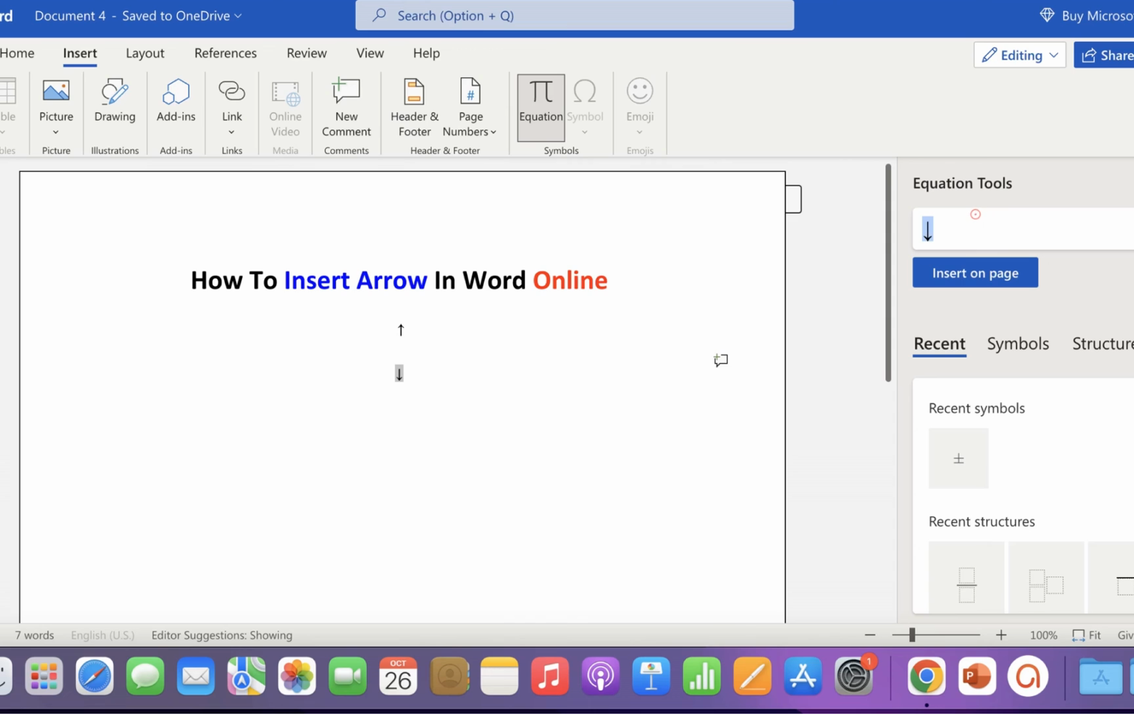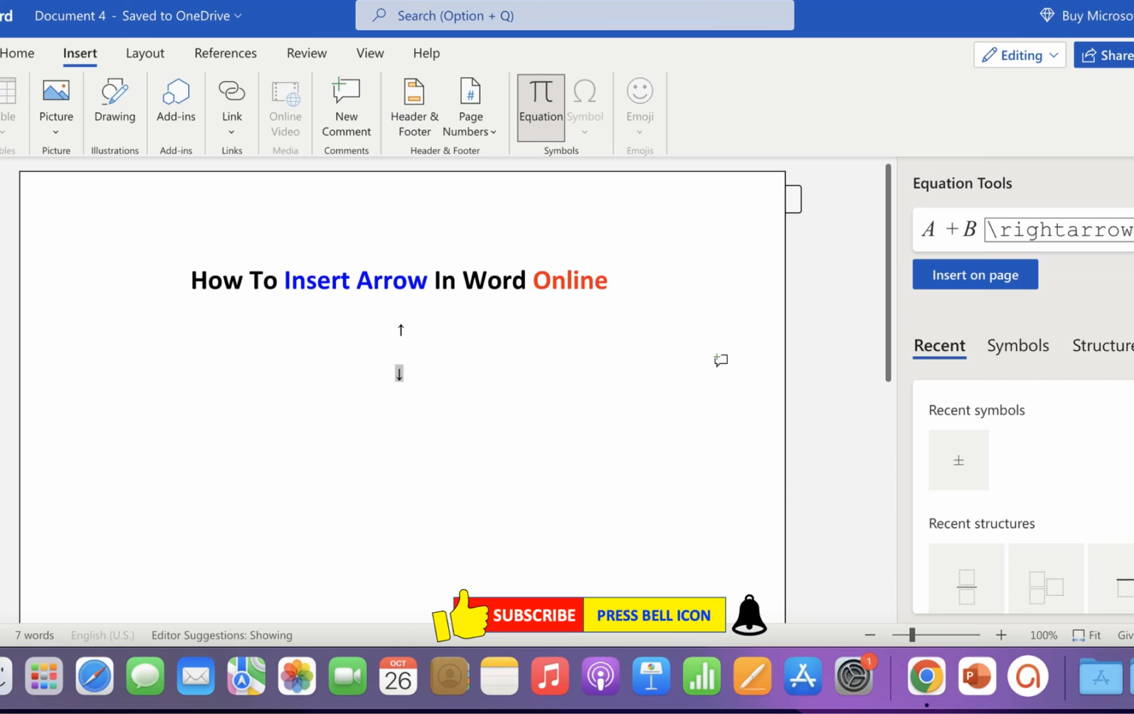If you are writing a chemical reaction, then you just have to type A plus B, for example, then type backslash, right arrow, press enter. And after typing, just click on insert on page.